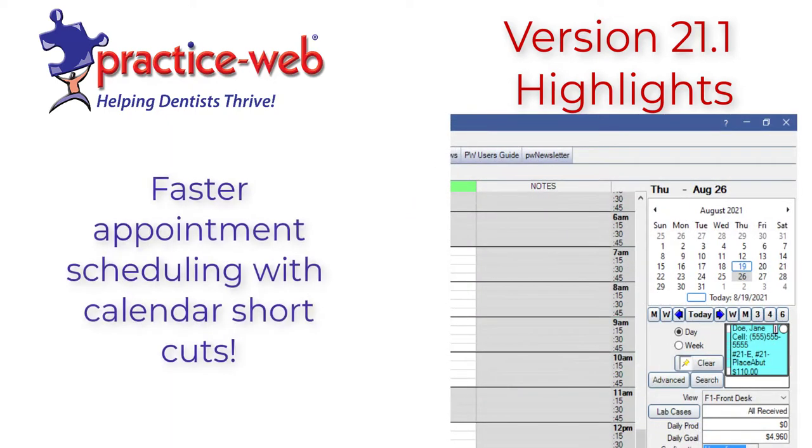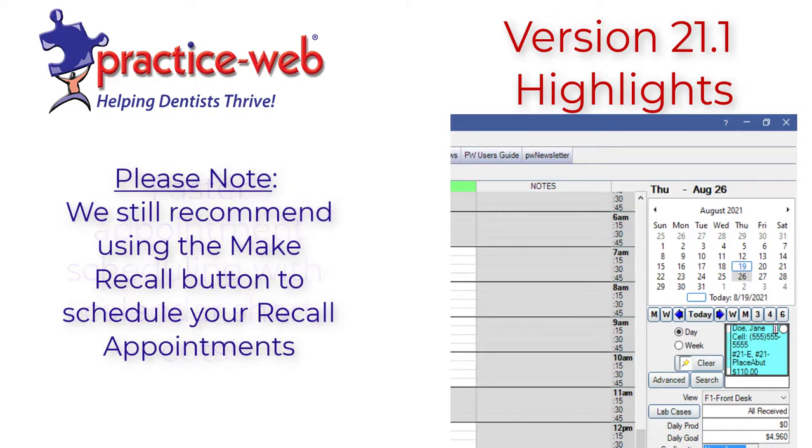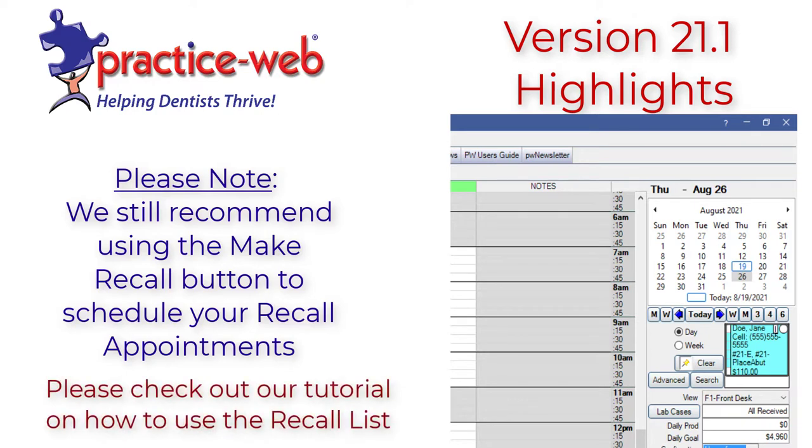You can also move the calendar in 3, 4, and 6-month increments, in addition to the day, week, or month buttons. This is beneficial if you want to make sure your appointment schedule is open for the date and time that the patient would like to schedule their next recare appointment. We still recommend using the recall button to schedule the recall appointment. Please check out our tutorial on how to use the recall list or for more information on how to best manage your recalls.